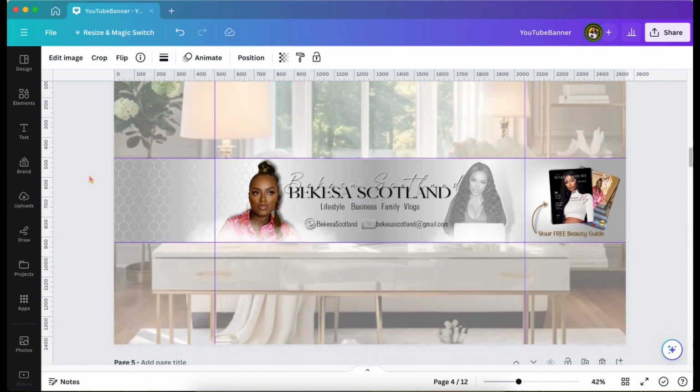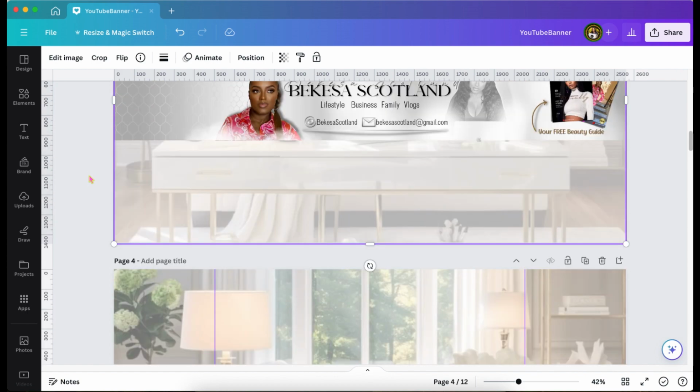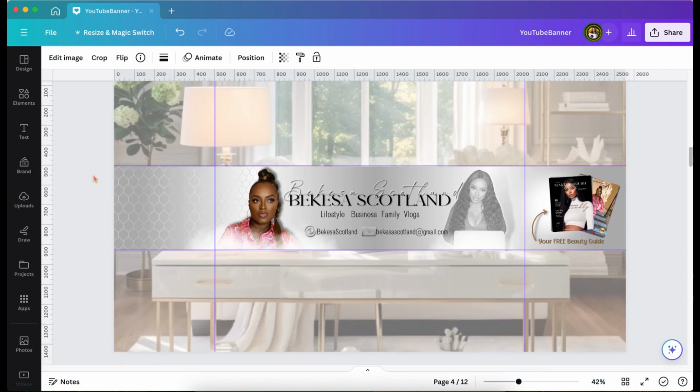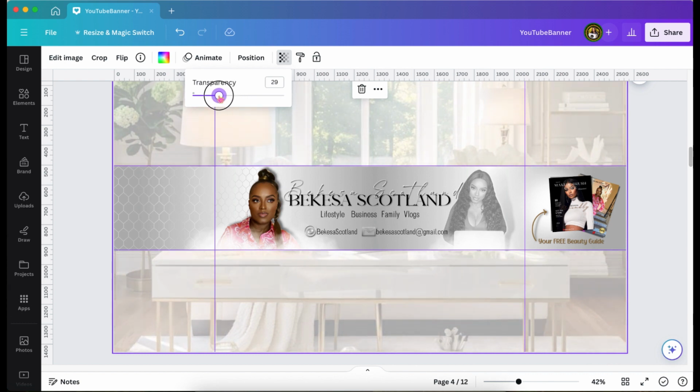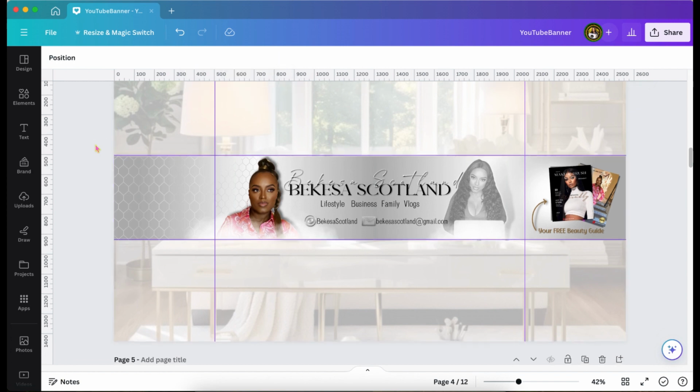But this is fine too. Yeah, this is fine also. But we're gonna put it to 25, so it's exactly like the other one. So this is pretty much finished.